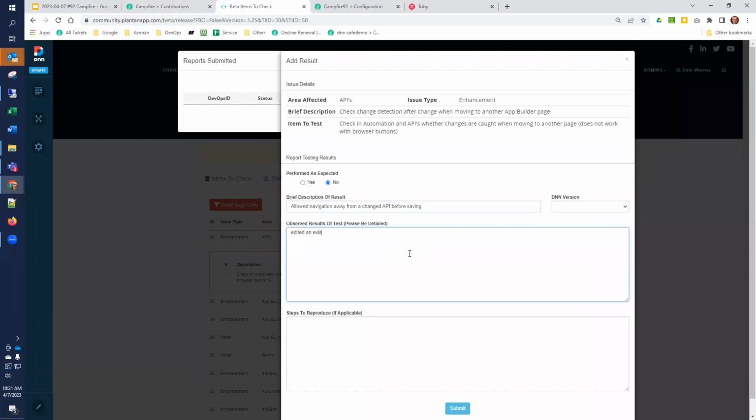So a couple of you guys that just joined us, we're just looking at the beta release right now. Testing some of the features that are in the beta. Cool.